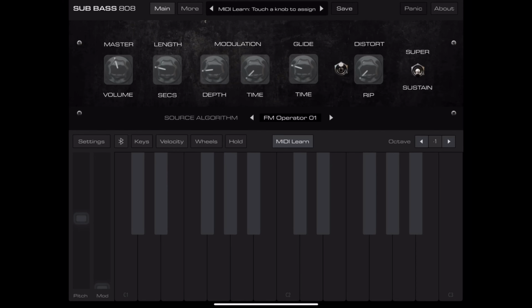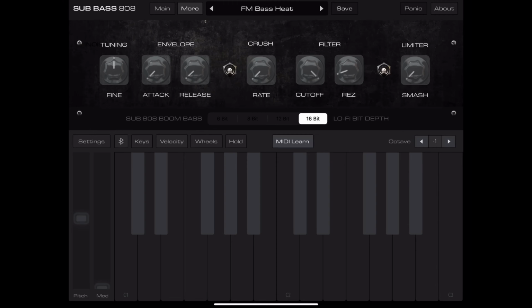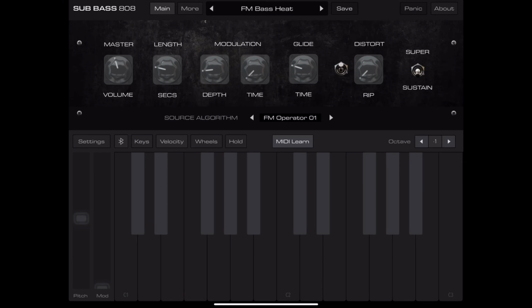MIDI learn, you can actually change the modulation and the master, the length, all the different options there. So we've got them open at the moment, and then I could assign that to a controller or fader or knob on my controller keyboard.